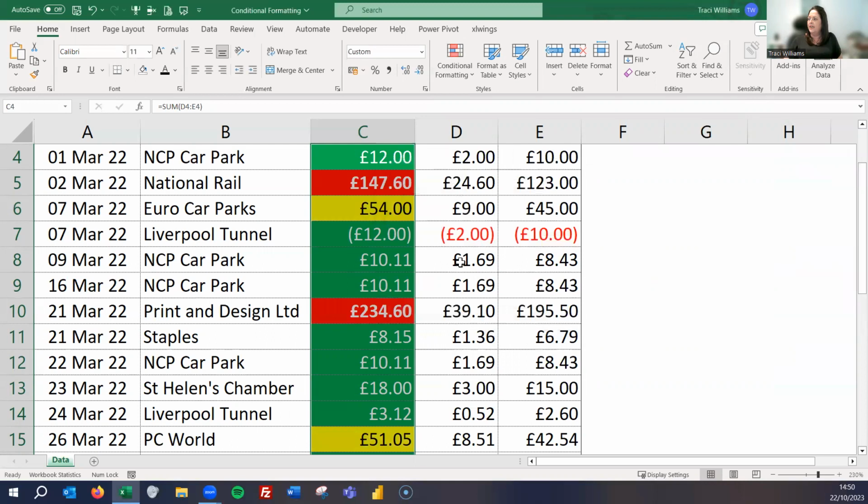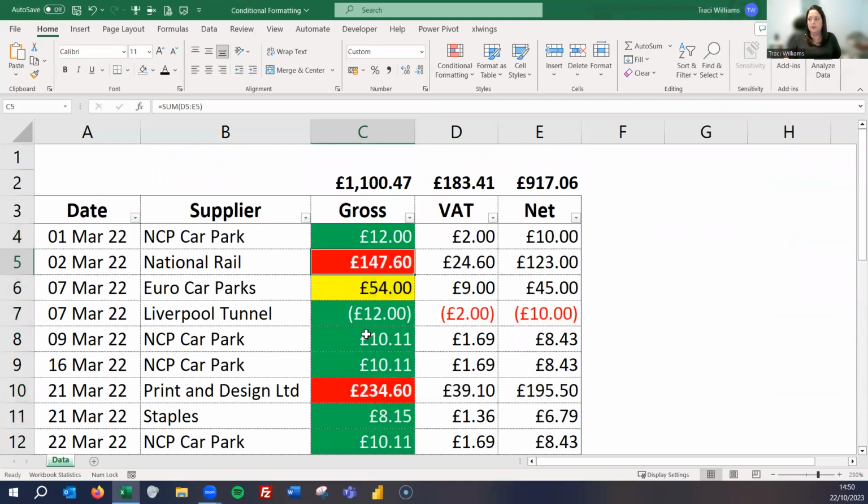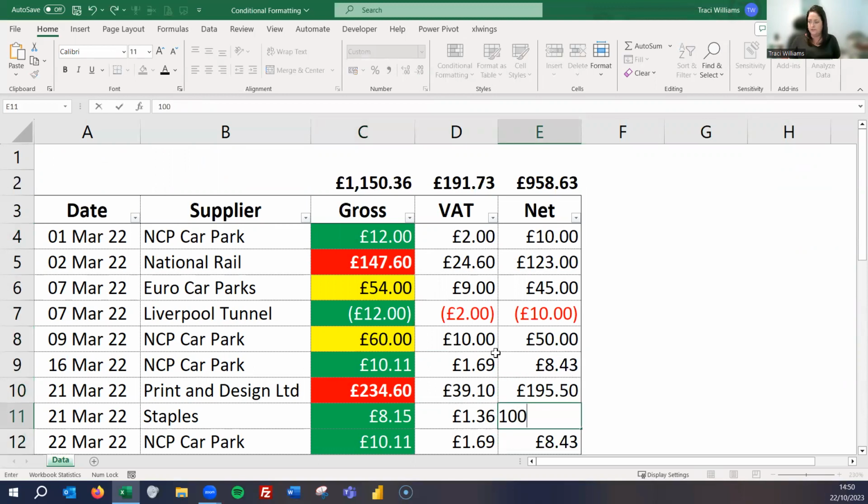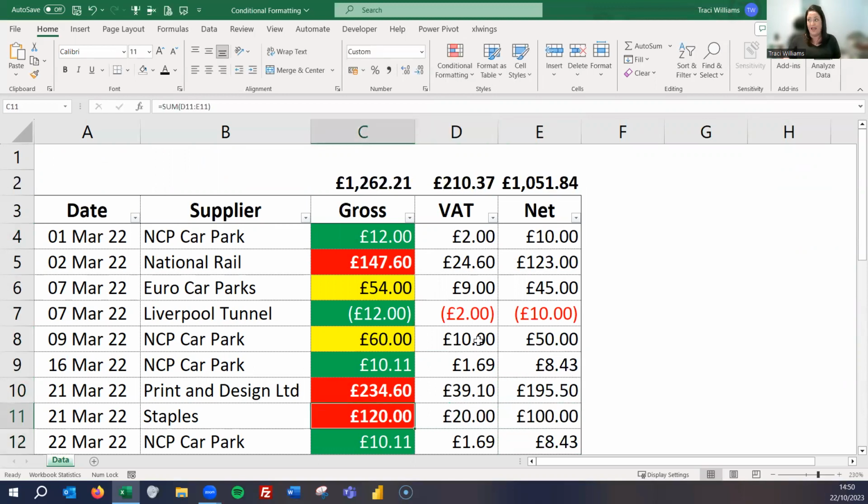I'll click OK. And there you can see there's my red, amber, green applied already. So if I change that value there to 50, automatically the cell turns yellow because the value is in between 50 and 100. We change that one to 100. Obviously that goes red, which is bad.